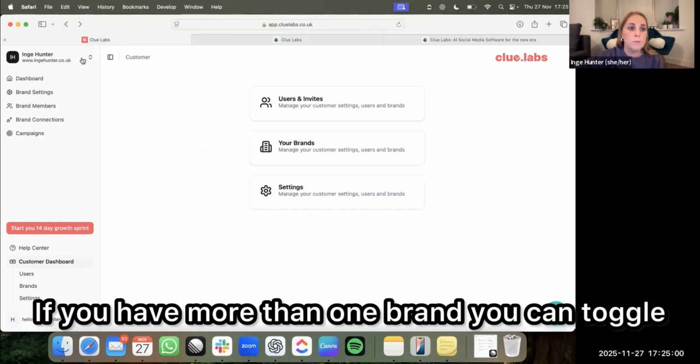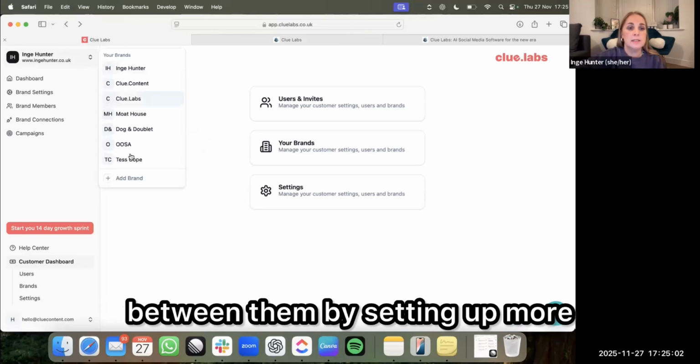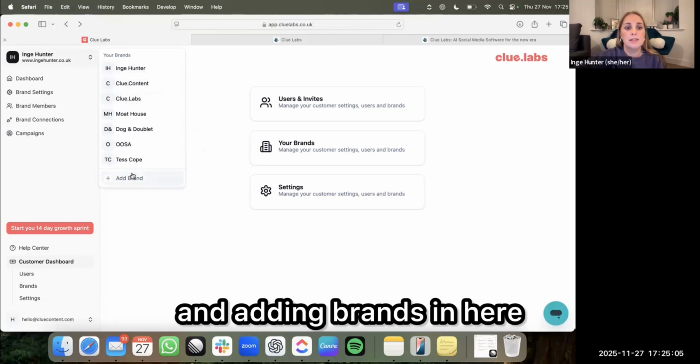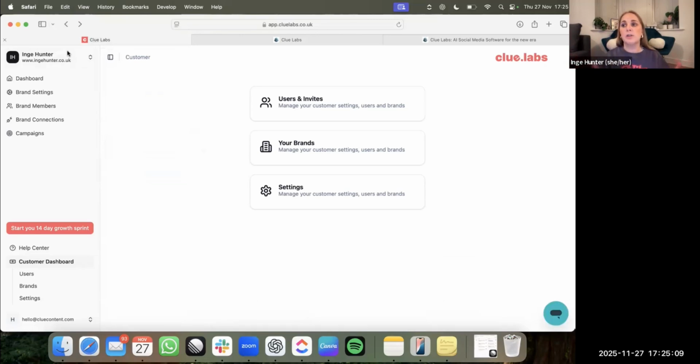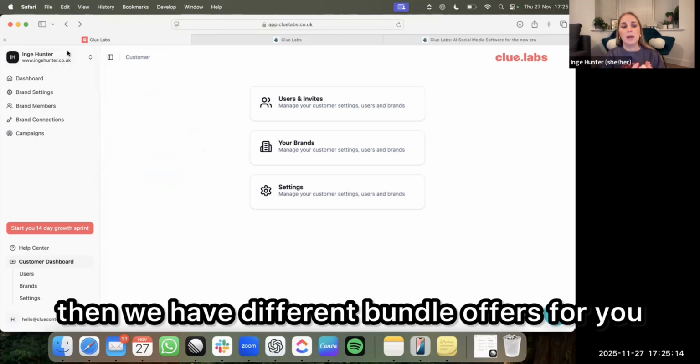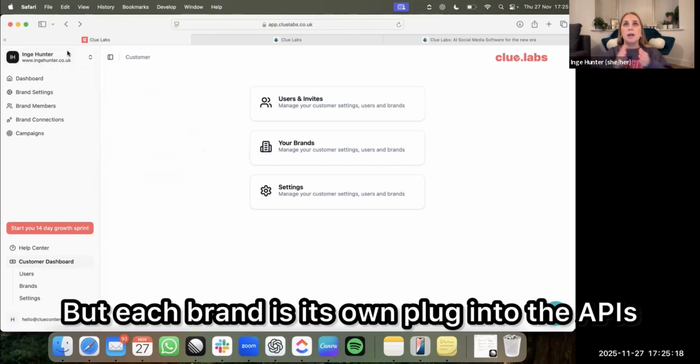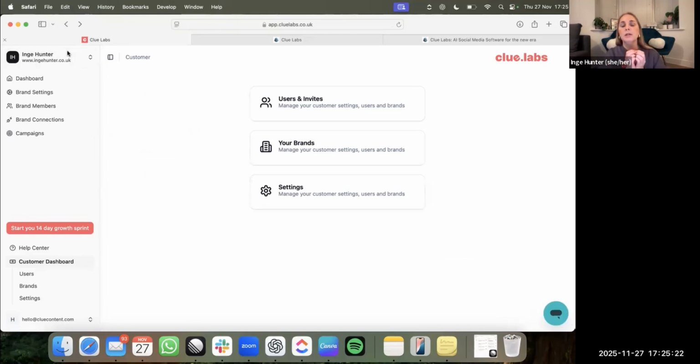If you have more than one brand, you can toggle between them by setting up more and adding brands in here. Every brand is the same price unless you have 3 plus brands. If you're managing more than 3 brands, then we have different bundle offers for you. But each brand is its own plug into the APIs and own data pool. That's why it's 1 per brand.